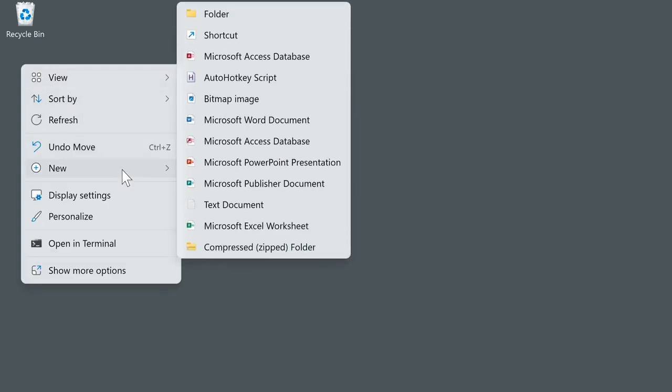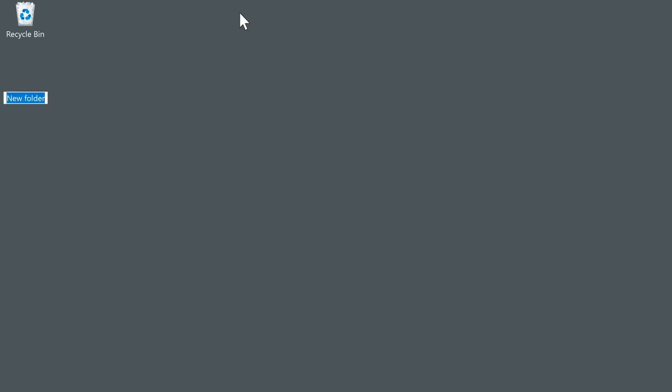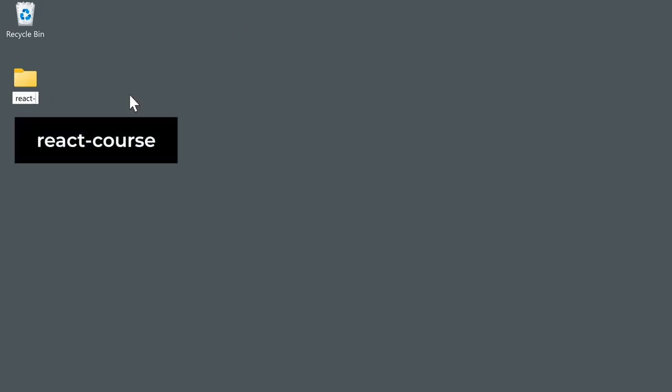On our computer, we're going to go to our desktop, and we're going to create a new folder. So here, I'm going to right-click and create a new folder. And this folder is going to contain all the code that we write in this course. So let's name it React-course and press Enter.